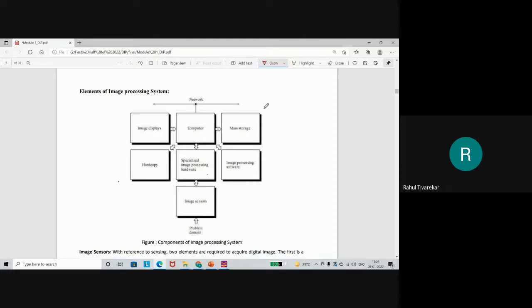So as you can see here, we have a computer. This is the main building block. With this computer, we have image displays, such as a monitor on which we can see that digital image. We have a mass storage where we can store that image. We have specialized image processing hardware, such as any other hardware which can enhance the image. We can have software built in that computer to process that image. We can have a printer to generate the hard copy of that image.